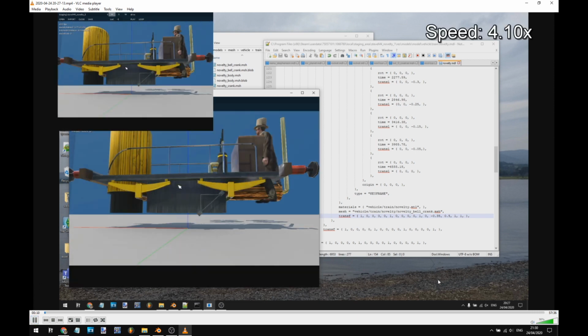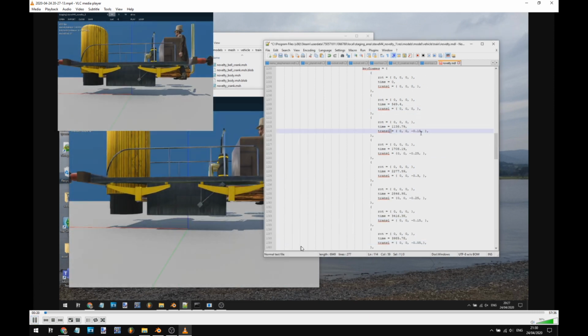Am I playing this back fast? Yeah, so we're on 420 speed, and at the moment I'm just going through the model file trying to animate this here, which I don't know if you can see my mouse, but there's a bell crank sitting just behind this leaf spring here. I'm just trying to animate it to pump in time with the piston.